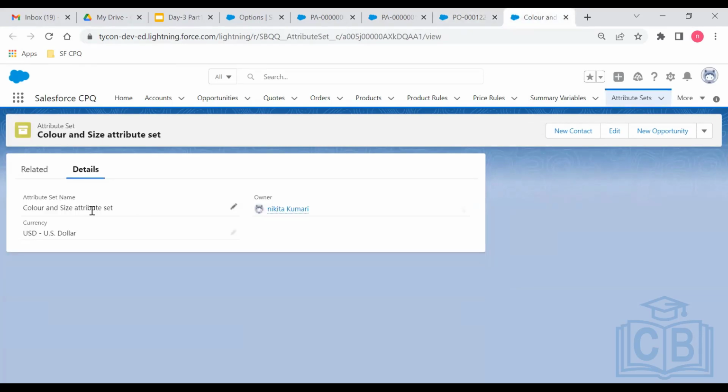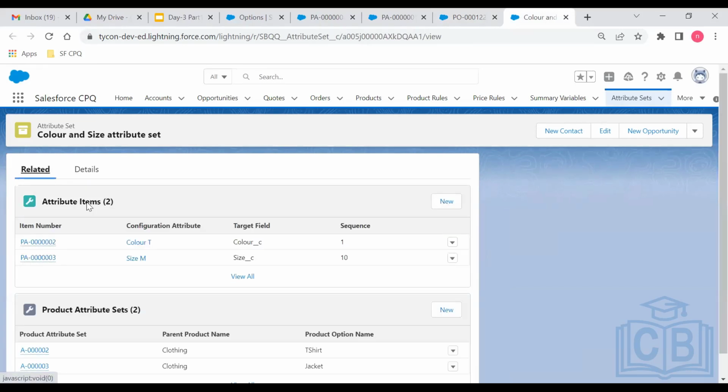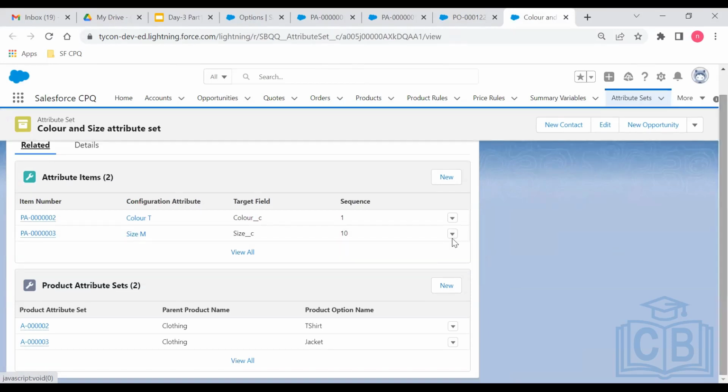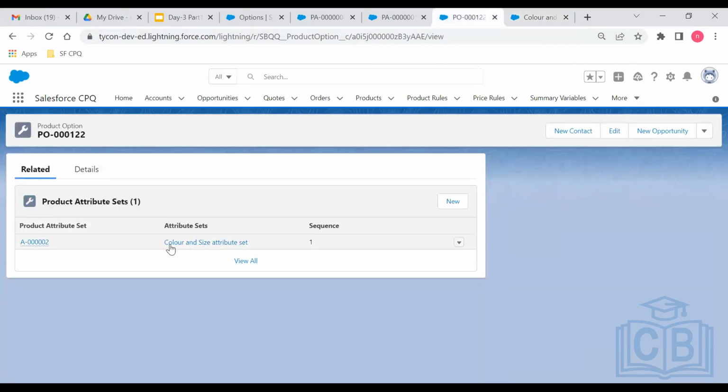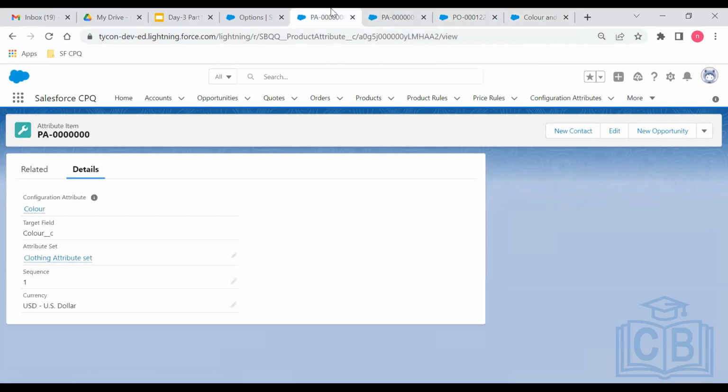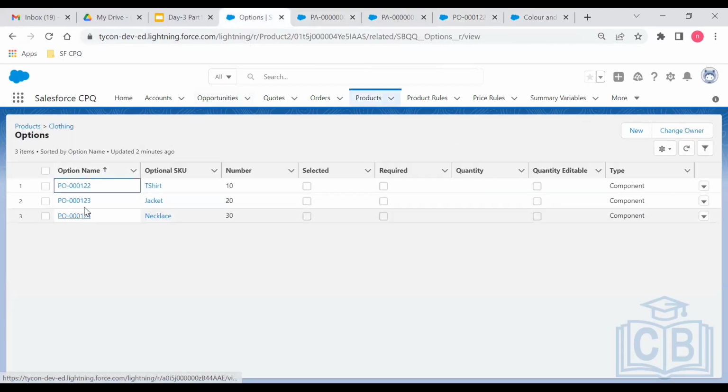So the attribute set is my color and size attribute set, in which I have the attribute items color and size, and the attribute set is clothing. So this part you already completed. You just need to remember the name which you created for the attribute set. So the name is color and size attribute set. So you just need to go to the option product and assign it. Suppose you want to assign the t-shirt, you can go ahead.